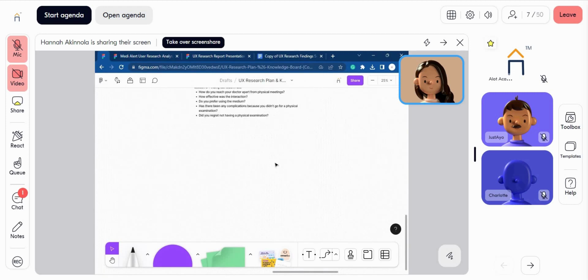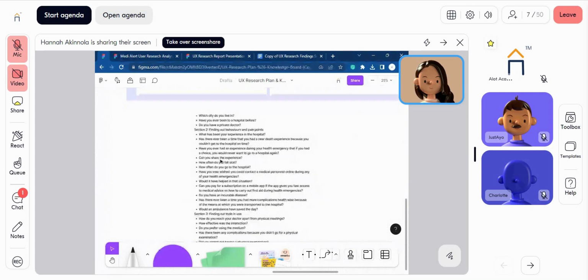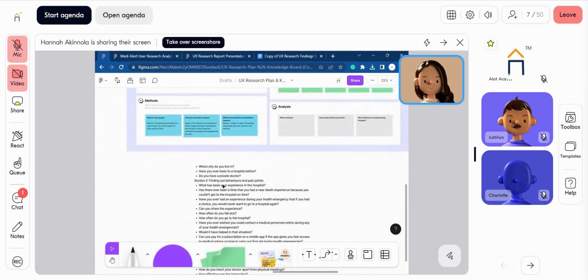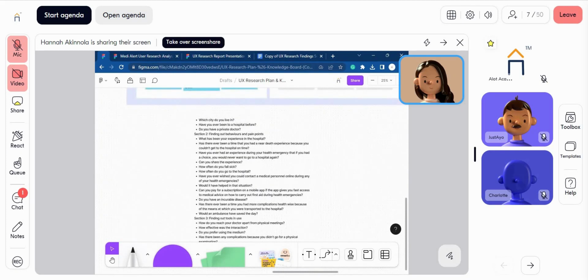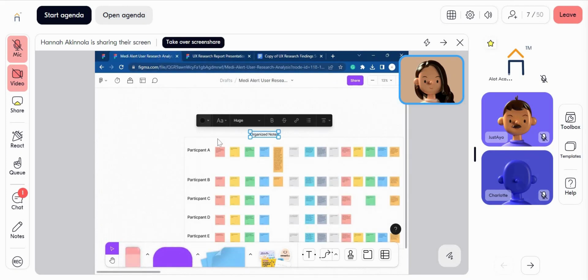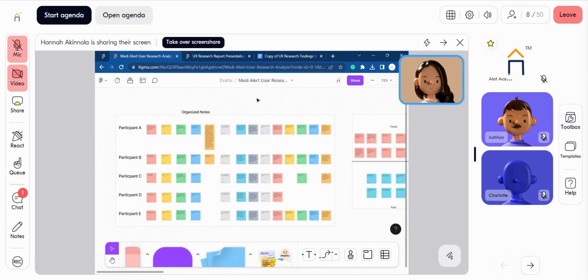So these are questions I included in my Google form survey, and I sent them out. And from the results of the data and information I gathered from this survey, that's what I brought here. So look at this first section. I call it organized notes. Now, I sent the survey to 5 participants for this particular project. So, participant A, participant B, C, D, E.